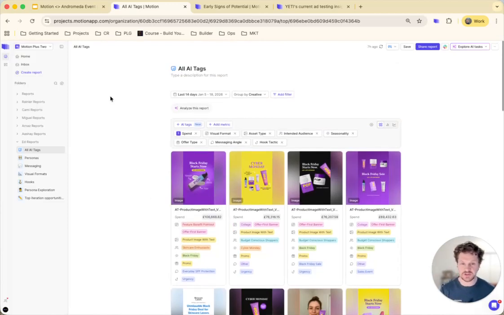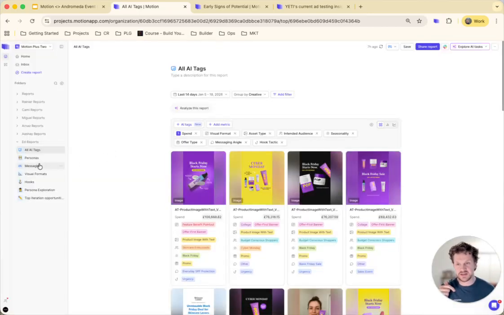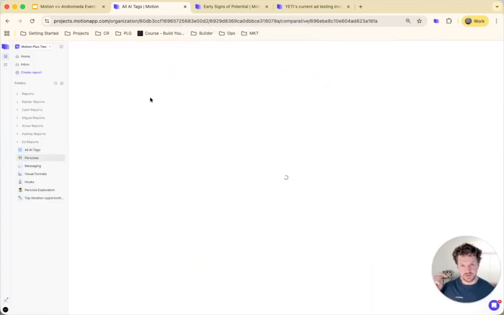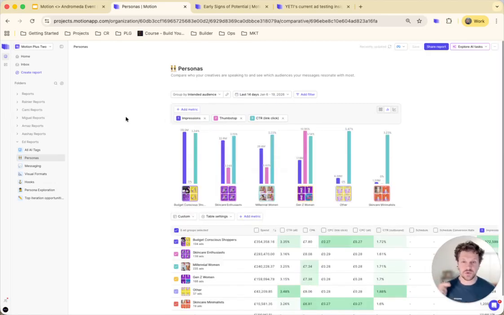Now, the next thing we want to start doing is how do we compare these versus each other? Which ones are performing best in the different categories? That's where we're going to go in and hit up a comparative analysis. And that's going to bring us to a page like this one, where things are grouped by that intended audience AI tag. And that's where we're going to see performance across the different categories. So here I can see the different personas I'm targeting, budget conscious shoppers versus skincare enthusiasts versus millennial women versus Gen Z women. And then I can add the metrics that are relevant to all of those.